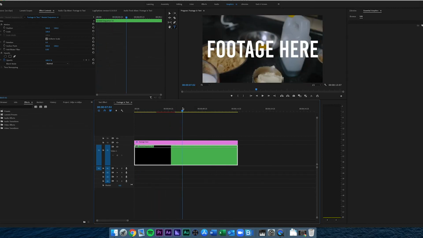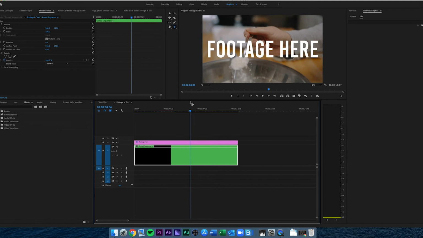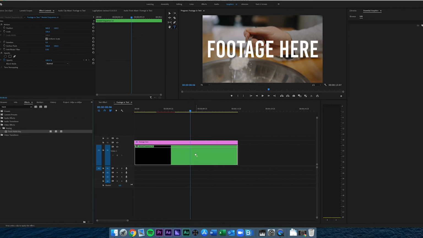Cool, looking good. So then all you really have to do is, when you go into your effects panel, look up track. It's called track matte key. And this effect here, all you have to do is drag it on the actual footage. So not the text, make sure you drag it on the footage. So because I'm doing the whole nested sequence, I'm going to drag it on this nested sequence.